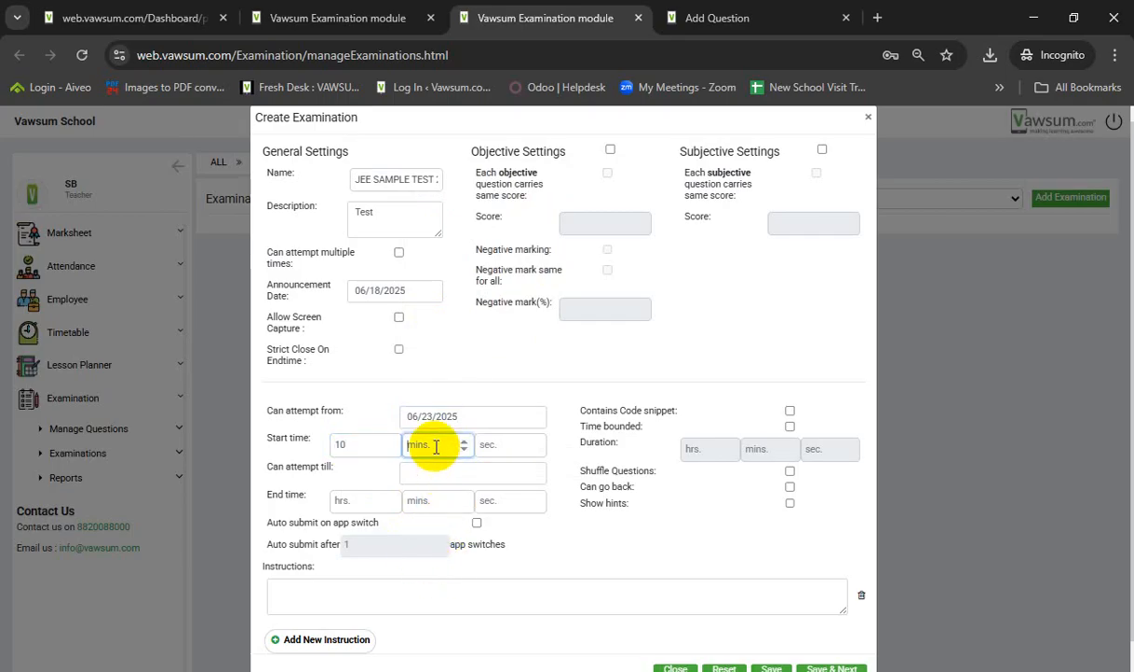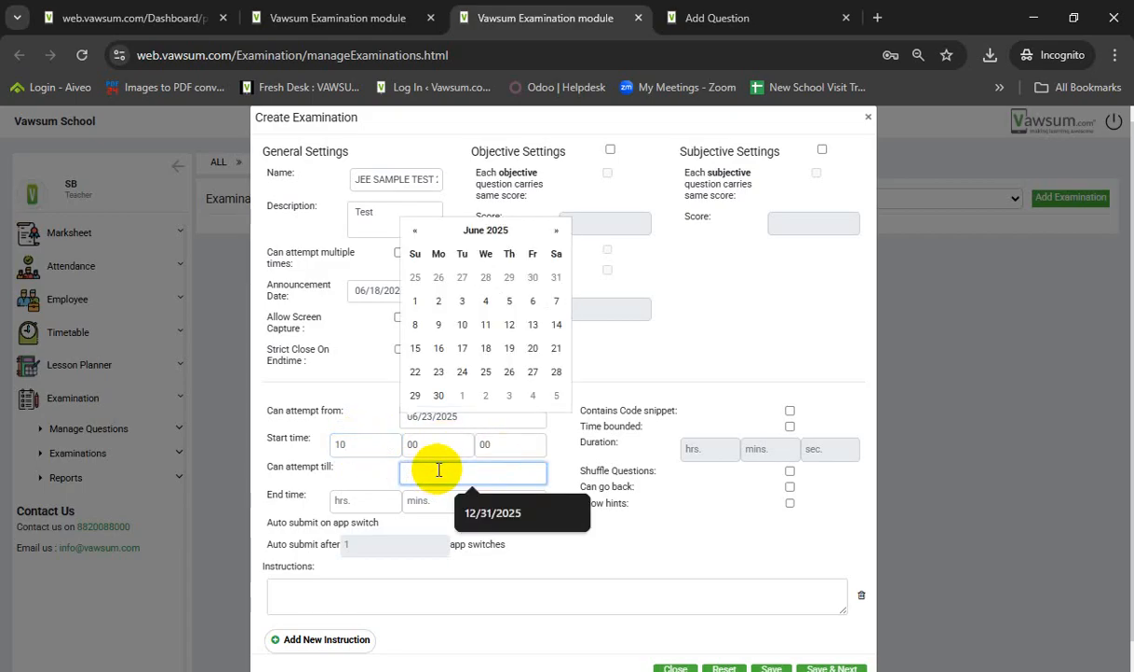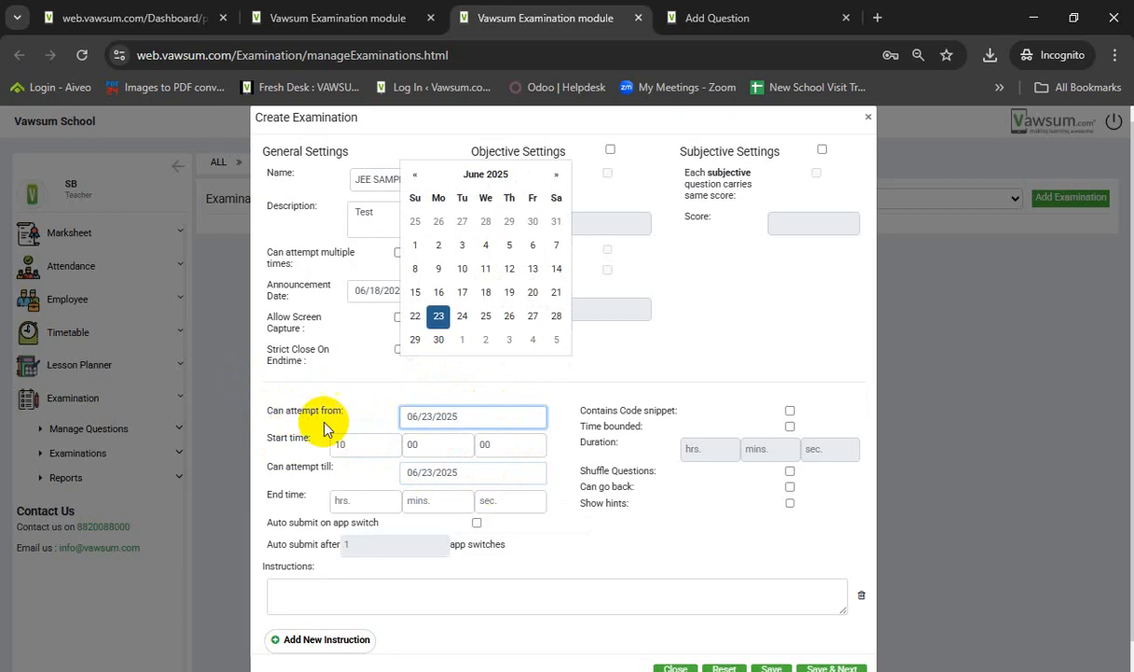You wish to start, 00 hour, 00 minute and 00 second, right? From 10 you wish to start this exam, and this is a 24 hours calculation. Now you have this option to set it as 16 as well, right? So if you mention it as 10 means 10 a.m., right? Can attempt till, so for how long the question would be there? So for 23rd itself, after 23rd it would be moved off, right?